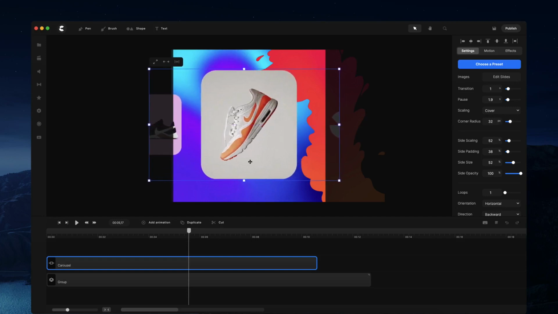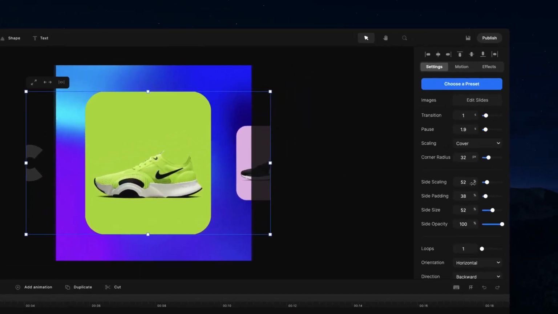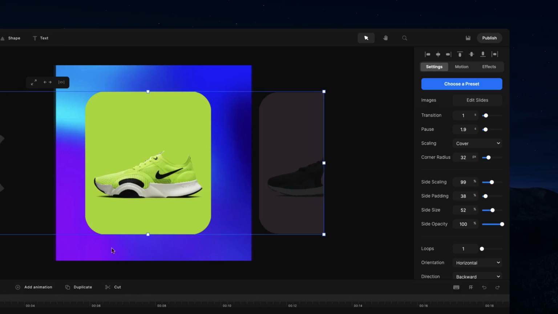And what we can do is also adjust the side slides, okay? So before they come onto the screen, you'll be able to see we've got these options over here. So the side scaling basically shows the size of the slides next to the main slide before it comes on. So you can bring it up like this. And when this animates on, you'll be able to see that it just kind of comes in like so.